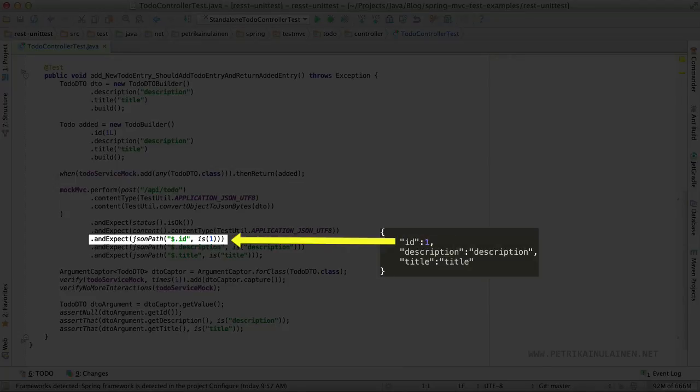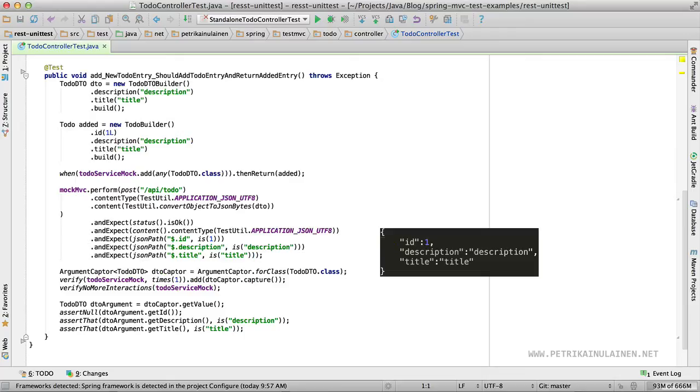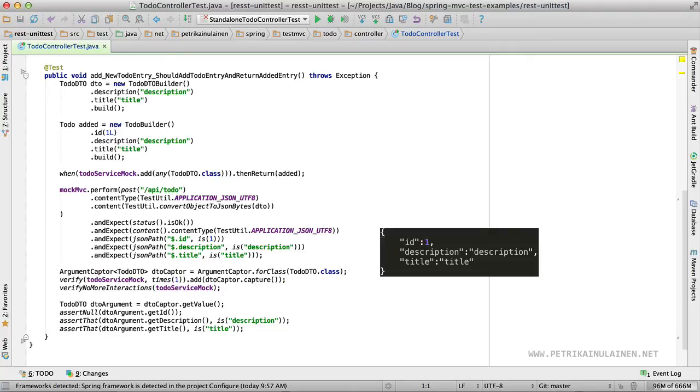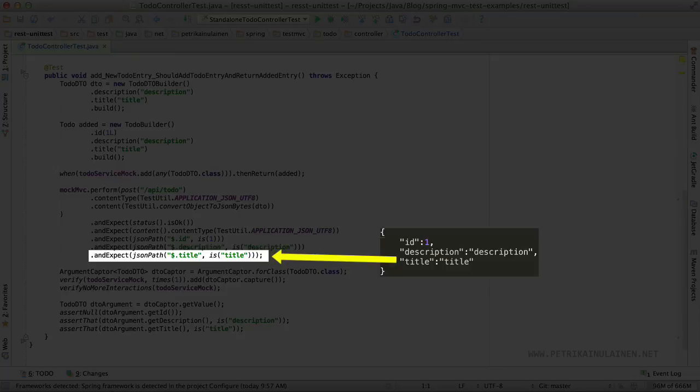7. Get the ID of the returned to-do entry by using the JSON path expression $.id and verify that the ID is 1. 8. Get the description of the returned to-do entry by using the JSON path expression $.description and verify that the description is description. 9. Get the title of the returned to-do entry by using the JSON path expression $.title and ensure that the title is title.